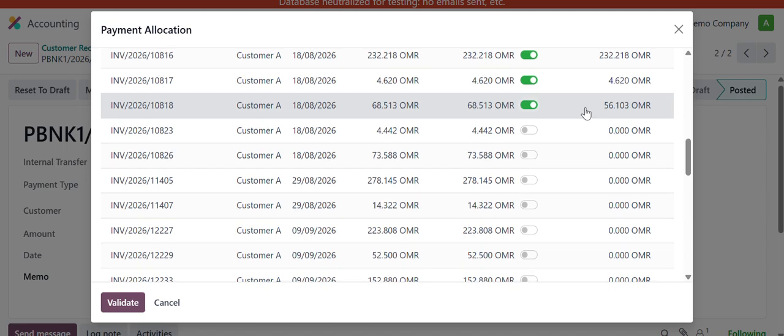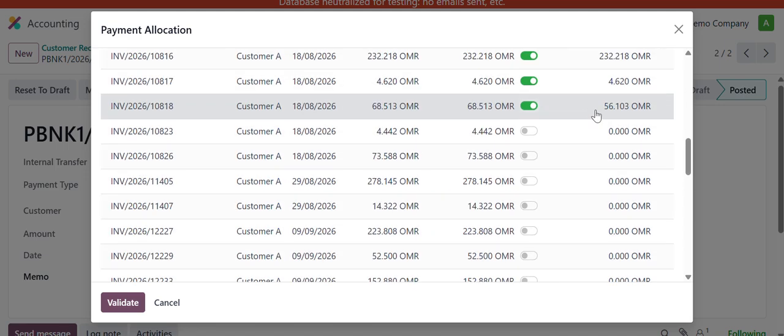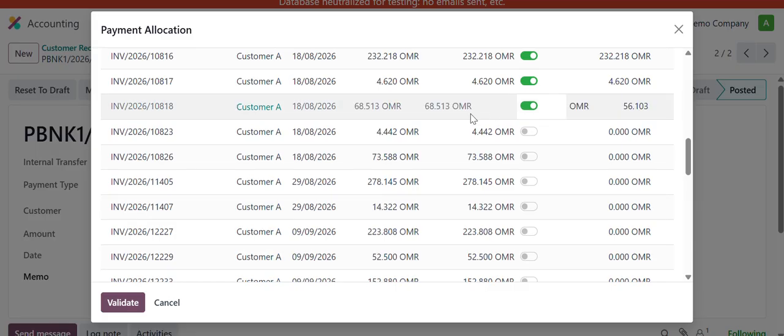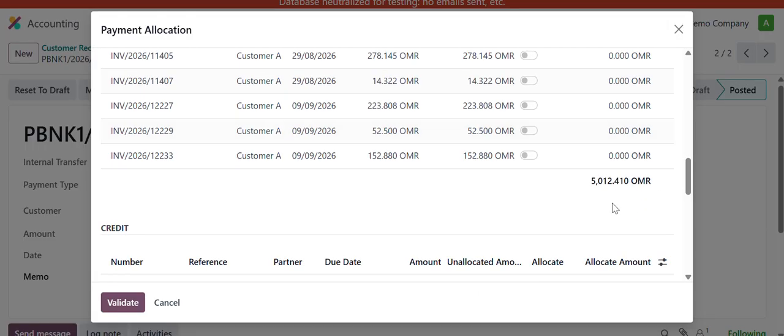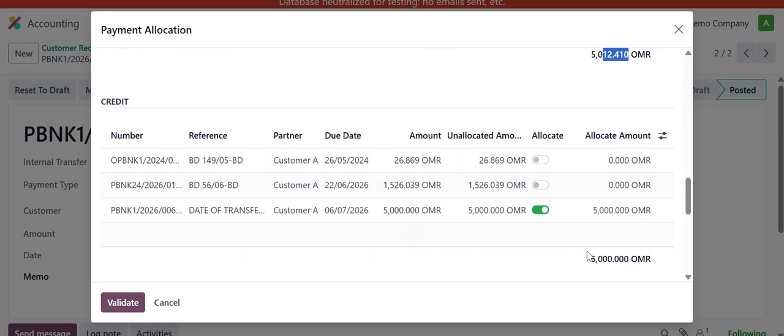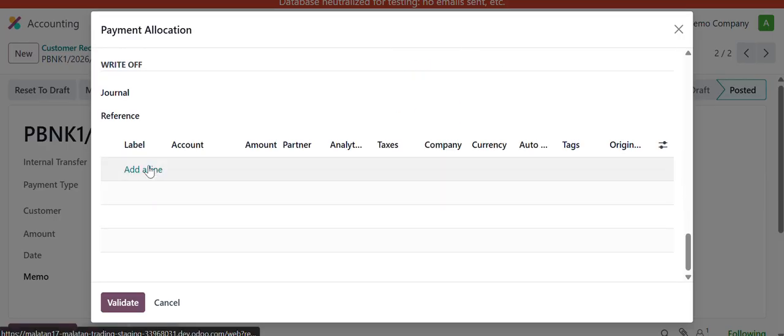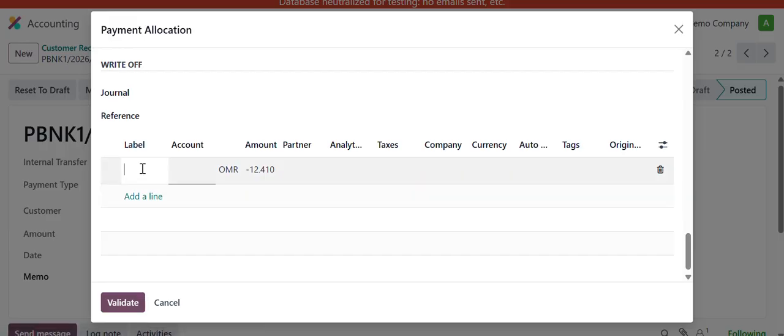Sometimes what happens is that the customer is not paying the remaining amount of this one. For example, I will put 68.513 here, like this. 12.410 I want to write off because the customer is not paying, or any other case. So here we have the write-off method also. This extra amount will come here automatically.